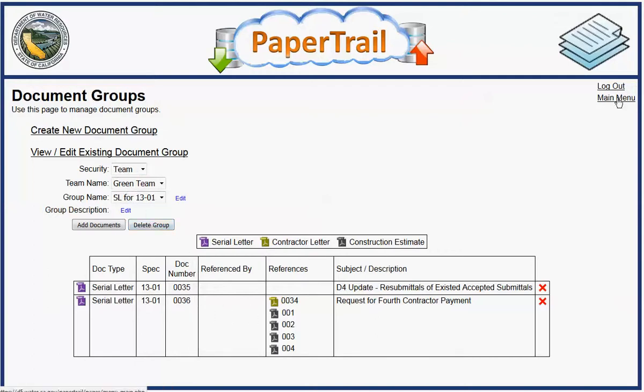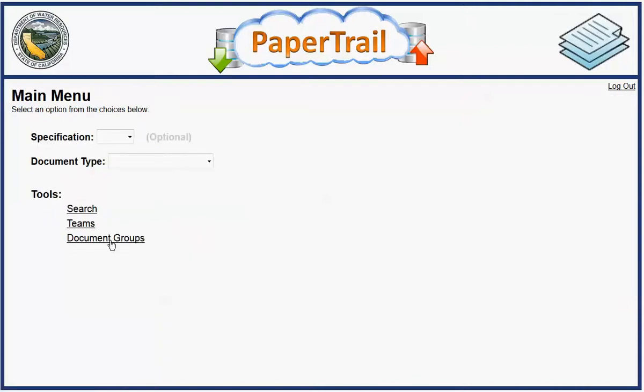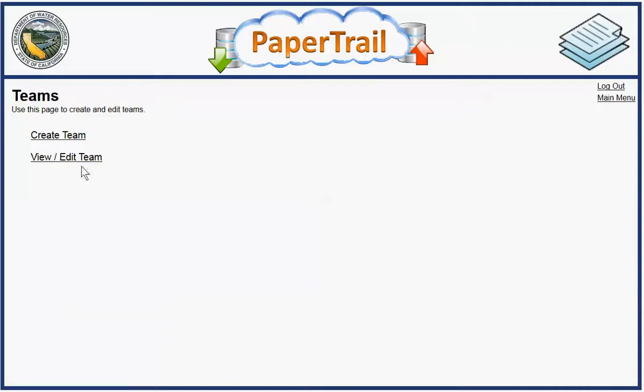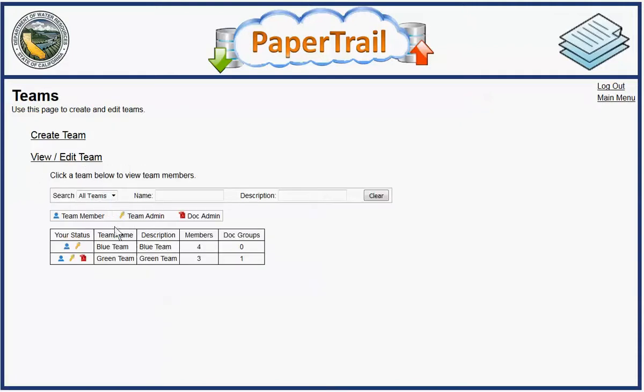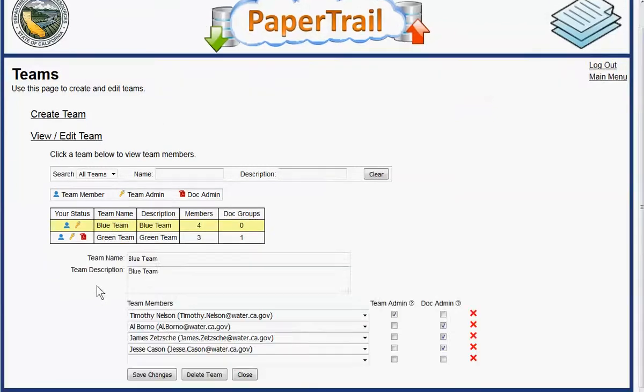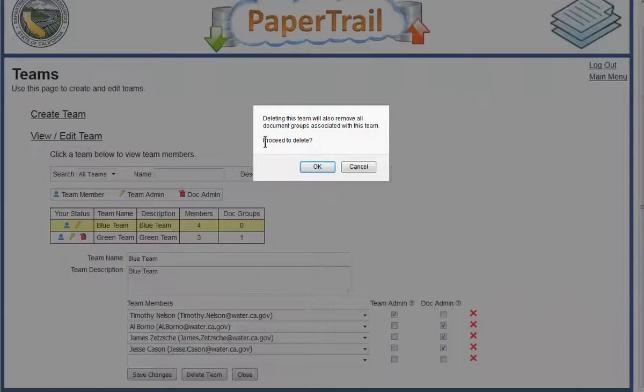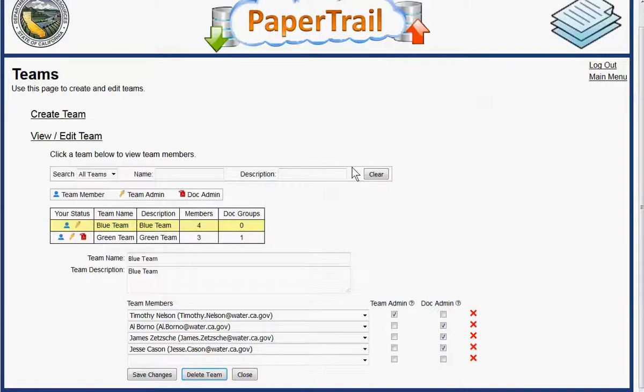And then also I can delete the team by clicking on team, clicking edit, clicking on the team, and then there's a button right down here for delete team. If I delete team, it asks me if I am sure, because it involves not only deleting the team, but also deleting all the document groups associated with that team. One last thing to point out is the green team now has a 1 here under document groups because we added that document group to the green team. All right.